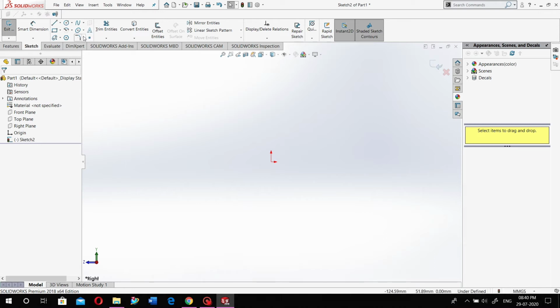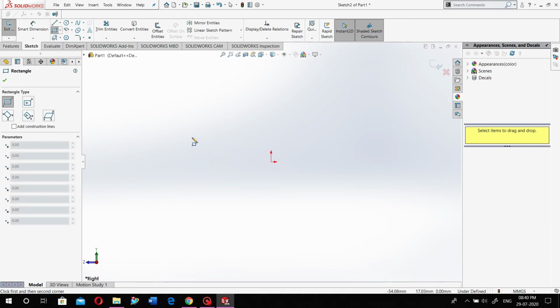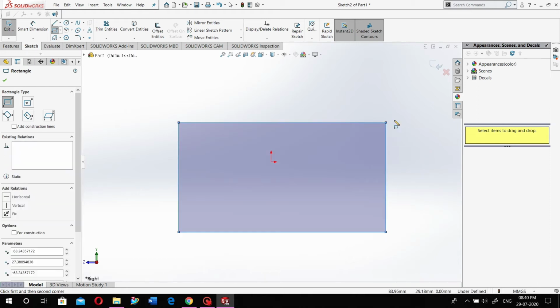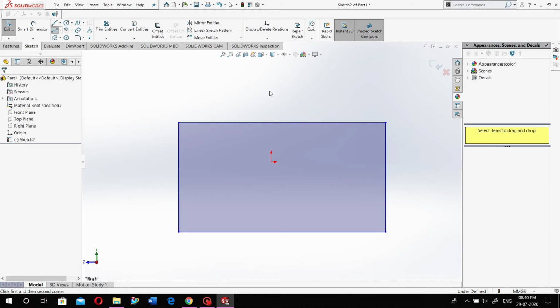Now there is a fillet and a chamfer. Fillets are provided to any kind of object for safety purposes. To give a fillet, first of all you have to create a simple rectangle. Then after creating a simple rectangle, you have to select the fillet option.